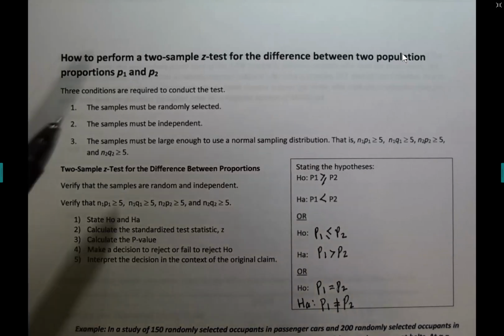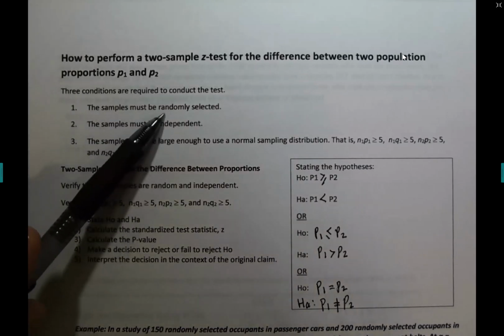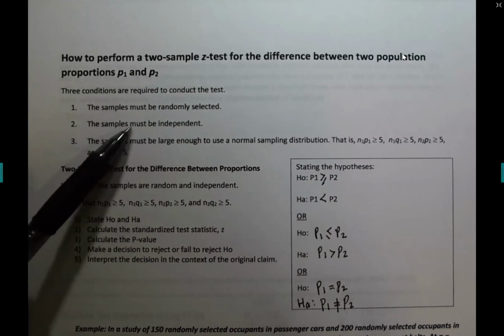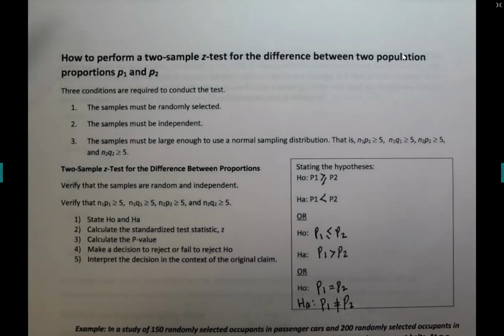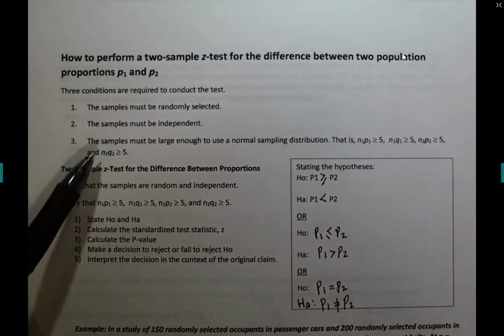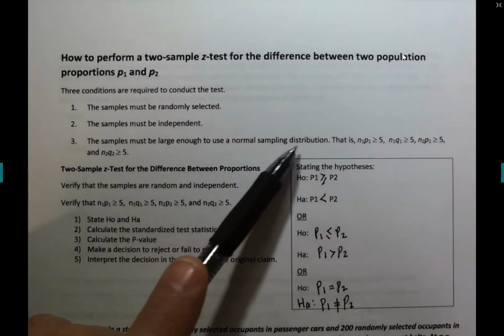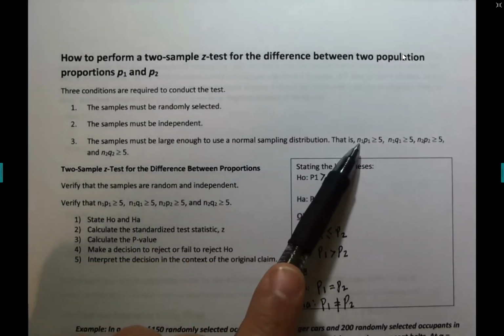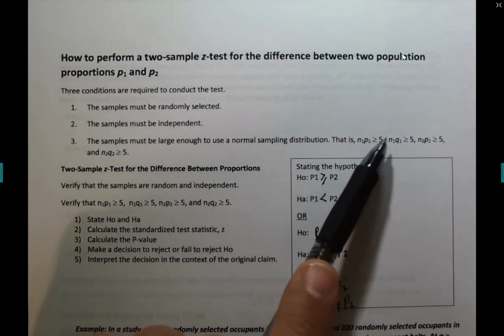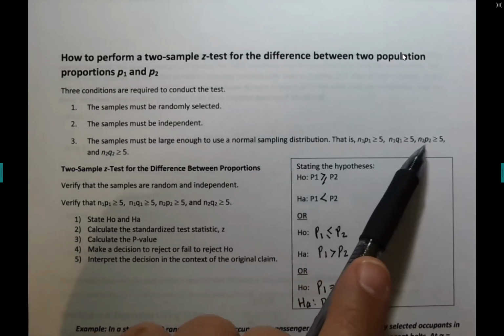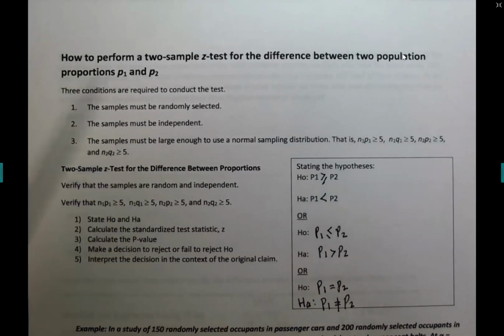Okay, what are the conditions of the test, guys? The samples must be randomly selected. The samples must be independent, like male, female, different groups, two totally different groups. And the samples must be large enough to use a normal sampling distribution. We need to verify N1 P1 greater than 5, N1 Q1 greater than 5, N2 P2 greater than 5, and N2 Q2 greater than 5. We'll show you how to verify that. Now, do we need to verify this? If he asks you to verify the conditions, you do. But if he doesn't ask you, just perform the hypothesis test.